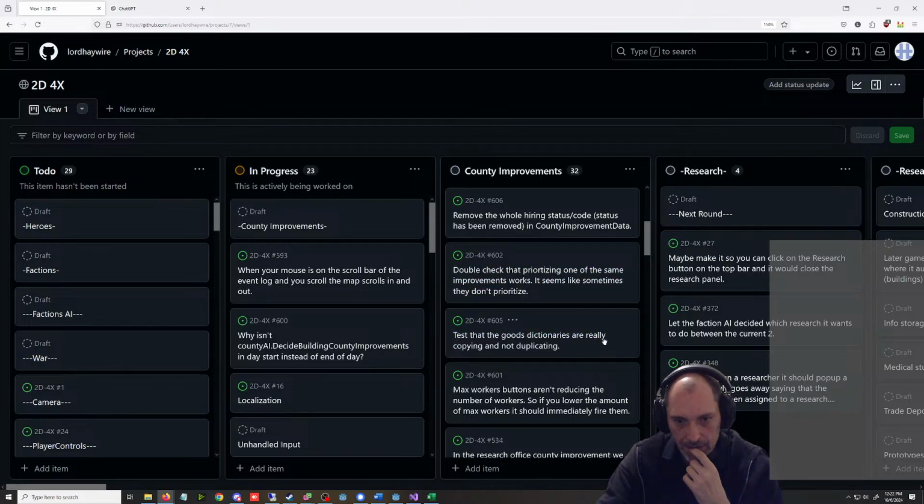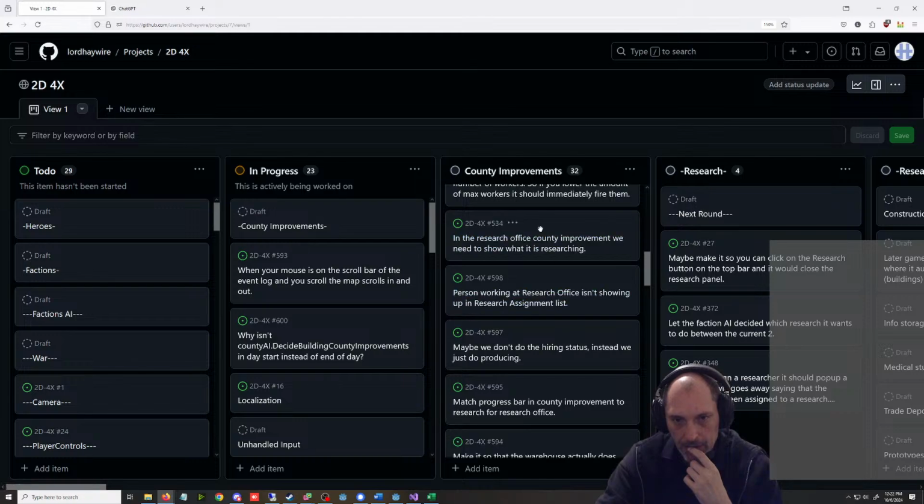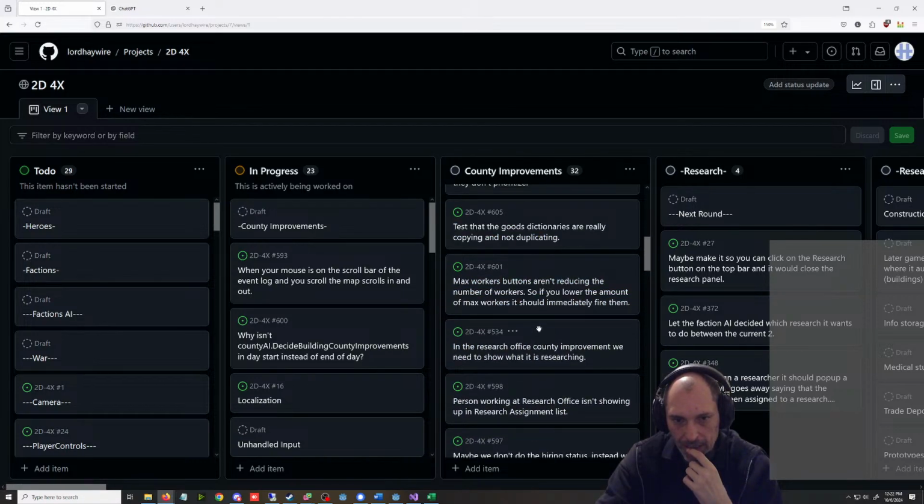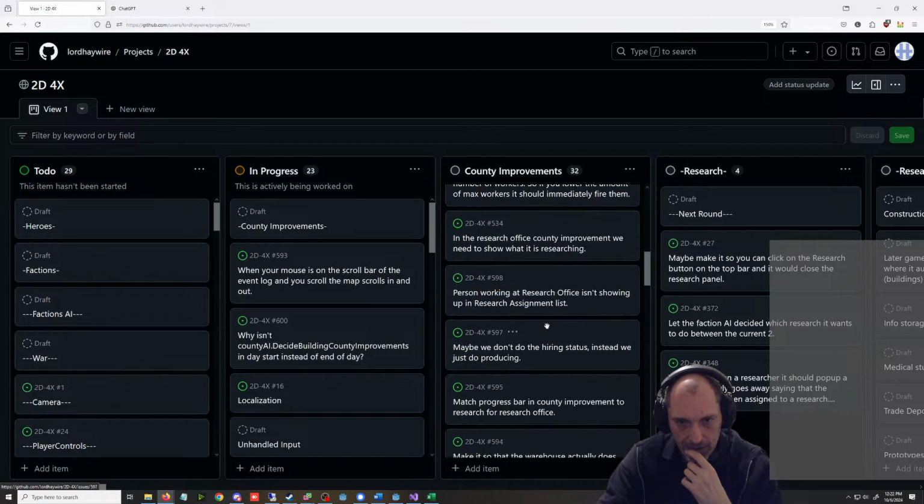Test that the goods dictionaries are really copying and not duplicating, or vice versa, duplicating and not copying. Max workers aren't reducing the number of workers. So if you lower the amount of max workers, it should immediately fire them. I think we fixed that, but we need to double check that.